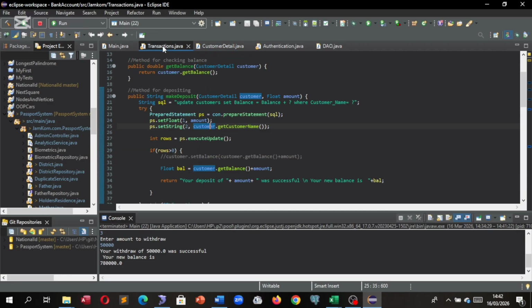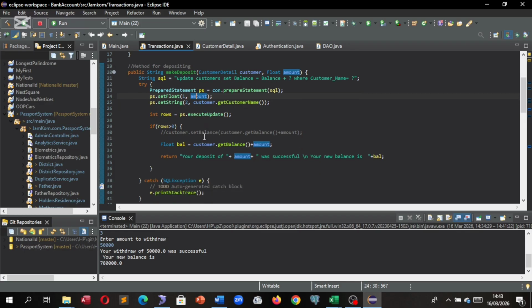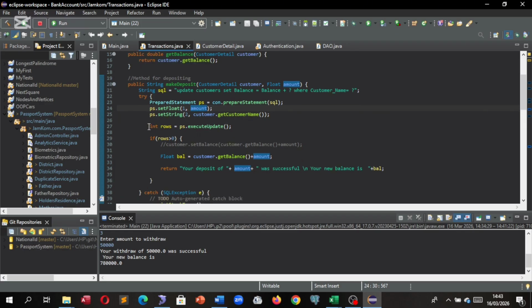Then for transactions, let's look at transactions here, the methods where the business is taking place. So the SQL is here. We are basically updating. The SQL is updating, and it will set balance, picks the current balance, adds this amount you have passed here, and then it adds it there. So basically that's it, and then we execute it.